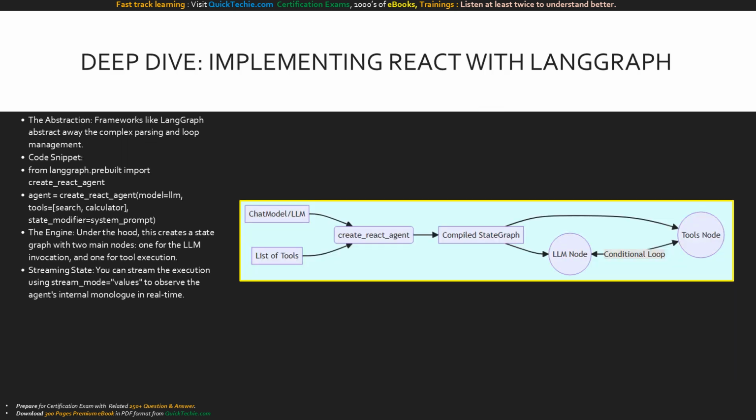While building a ReAct parser from scratch is a great learning exercise, enterprise developers use frameworks like LangGraph to handle the heavy lifting. LangGraph provides a pre-built function called Create React Agent. It is elegantly simple.